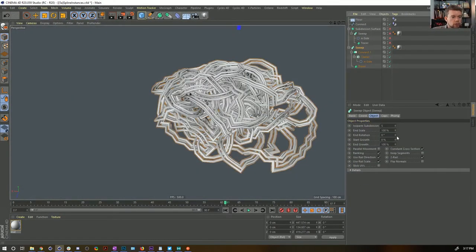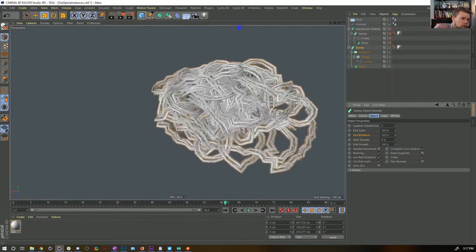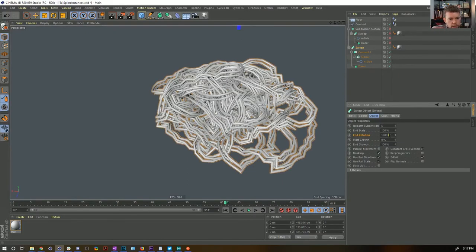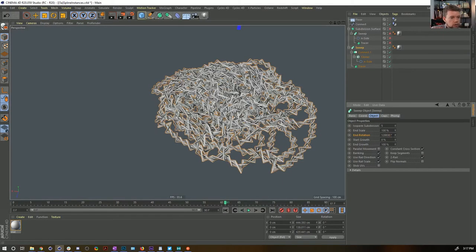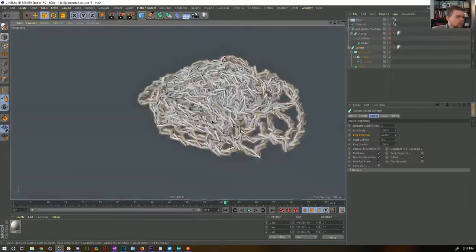And then that'll start looking cool if we go into our sweep and I tell it to do an end rotation, and I start spinning it. I'm going to have to go really high because this is traveling a really long spline. So let's add a zero on there. Okay, a zero is a little too much. Divide by 2. All right, it depends on how much we've subdivided.